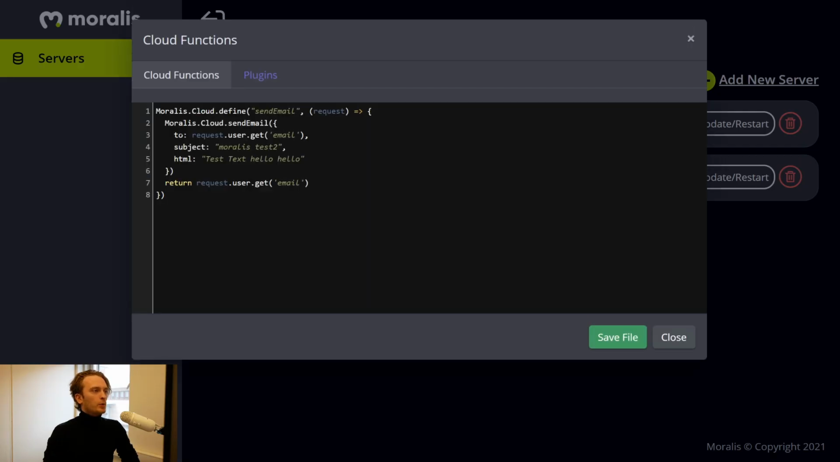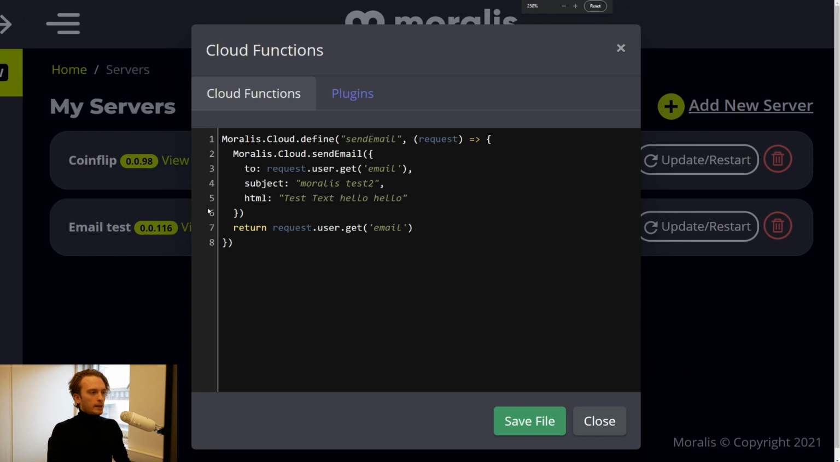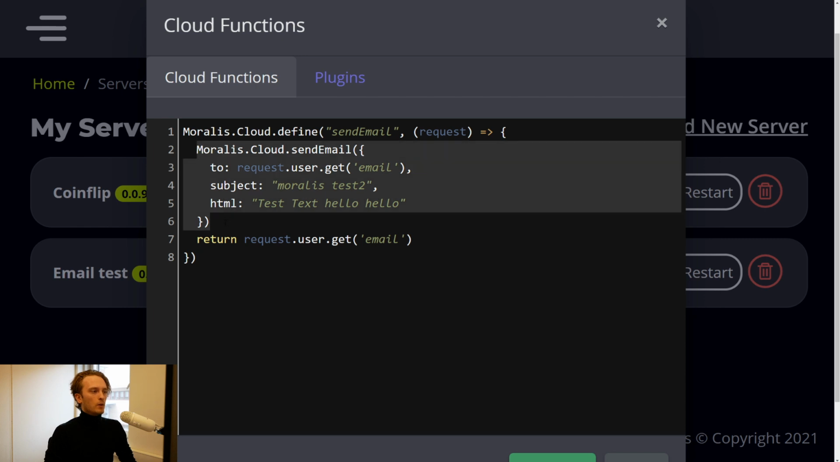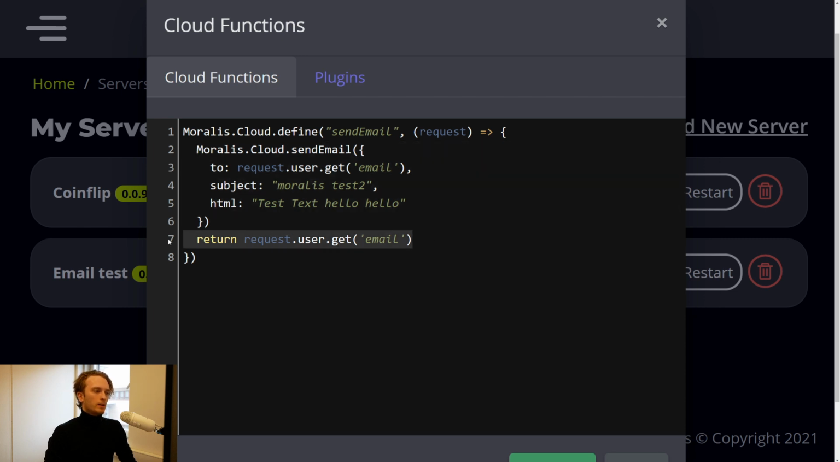And here, you want to build a cloud function that looks something like this. So here, I can show you how we send the email using Moralis. This is the call to send the actual email. This is the query to send the actual email. You specify the subject, you specify the HTML content. Here I've just put some text, but you can put HTML code in here as well.